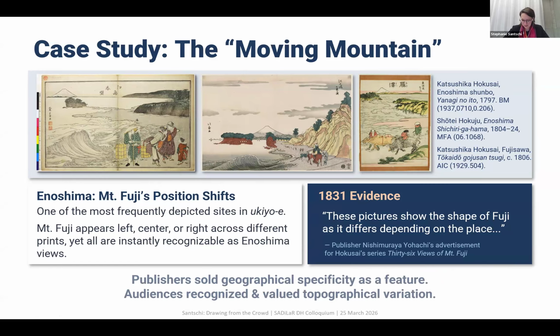Hokusai's Enoshima Shumbo from 1797, Hokuju's Enoshima Shichirigahama from around 1804 to 24, and also Hokusai's Fujisawa from the Tokaido series around 1806, and from different institutions. And when you compare these prints, you may notice something puzzling. It's that the island stays put, but Mount Fuji moves, right? So on the left, you can see it left of the island, and then kind of behind the island, slightly to the right in the second, and clearly to the right on the third.